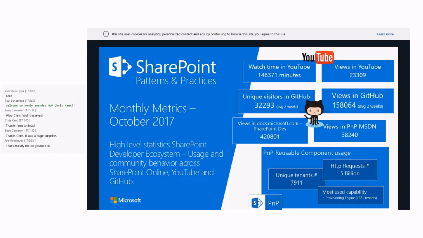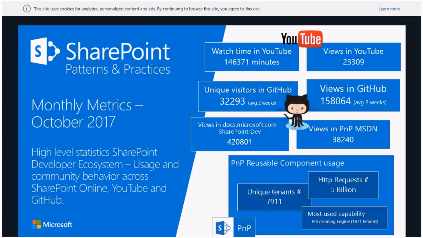On GitHub, we had 32,000 unique visitors on average over 2 weeks in the SharePoint organization, which is a pretty high number as well, and it has been growing significantly every single month. Total views on GitHub were 158,000 on average over the past 2 weeks within the October month. That sounds weird, an average of 2 weeks within a month, but that's because of how GitHub tracks the visitors and views on the GitHub site.